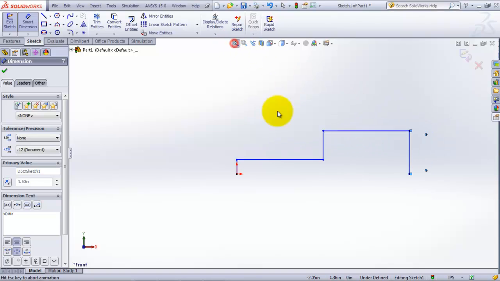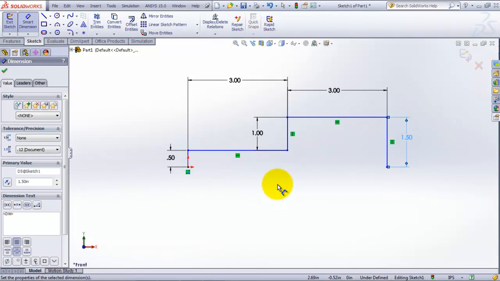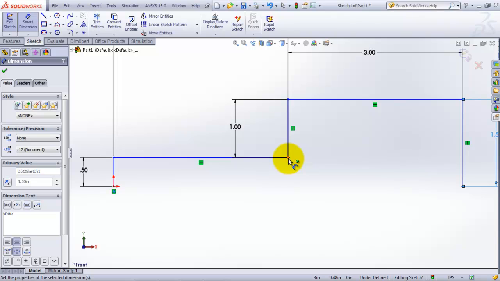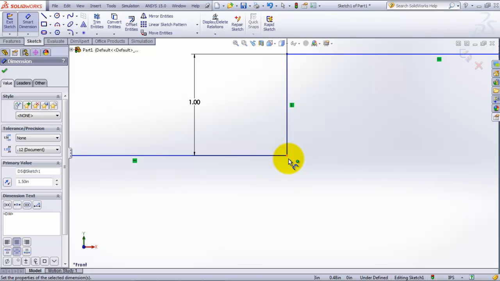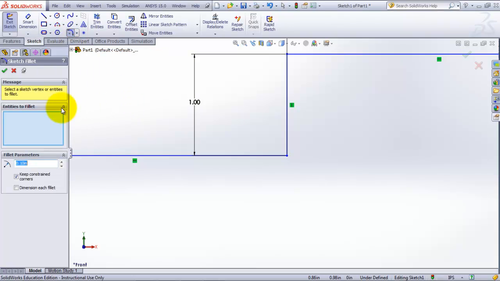So zoom in, zoom all maybe. I'm going to scroll the middle button. I have a middle scroll wheel. So I'm going to zoom in here to get that. And now when I put my little radius in here, a little fillet, I need to come up and get my fillet feature. So sketch fillet. So entities to fillet.